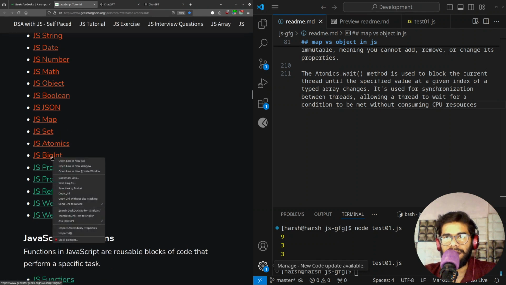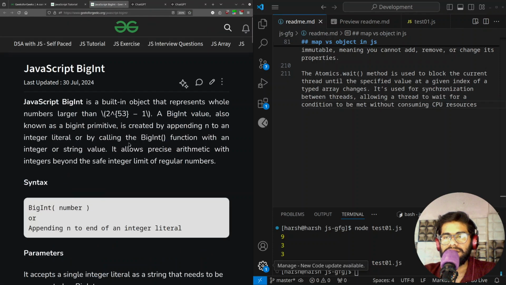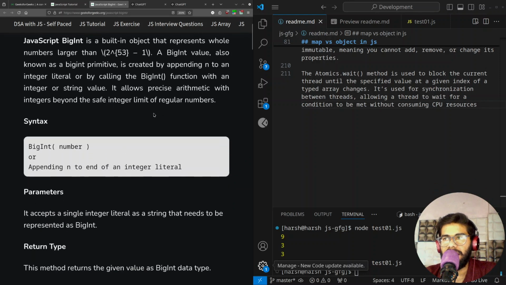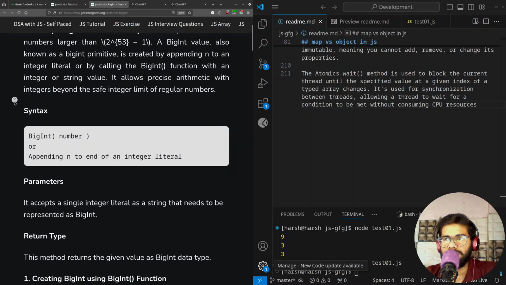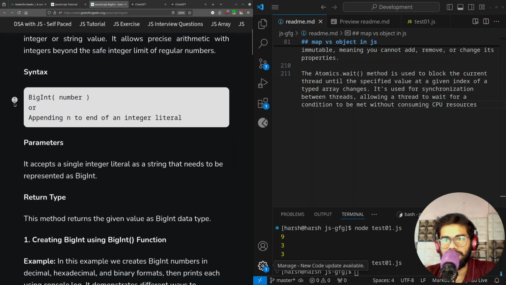BigInt. The BigInt is a built-in object that represents whole numbers larger than 2 to the power of 53 minus 1. A BigInt value, also known as a BigInt primitive, is created by appending n to an integer literal or by calling the BigInt function with an integer or a string value as its parameter. It allows precise arithmetic with integers beyond the safe integer limit of regular numbers.